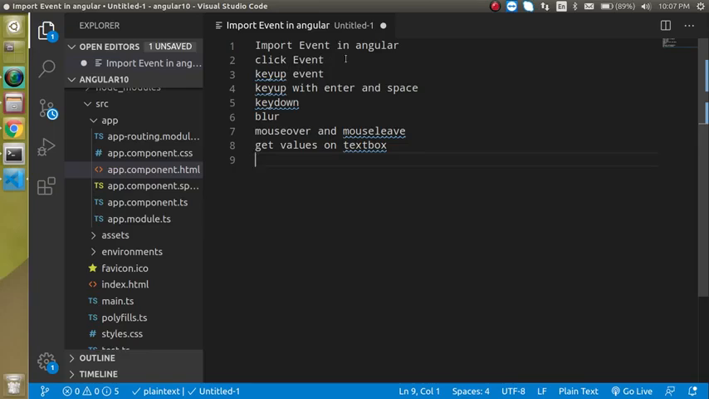We will see some important events, as I told you, like the click event. I know that we learned this event in the previous video also, but we will just cover it again. Then keyup with enter and space. Then we will learn about keydown enter with space. Then blur, mouse over, and mouse leave.